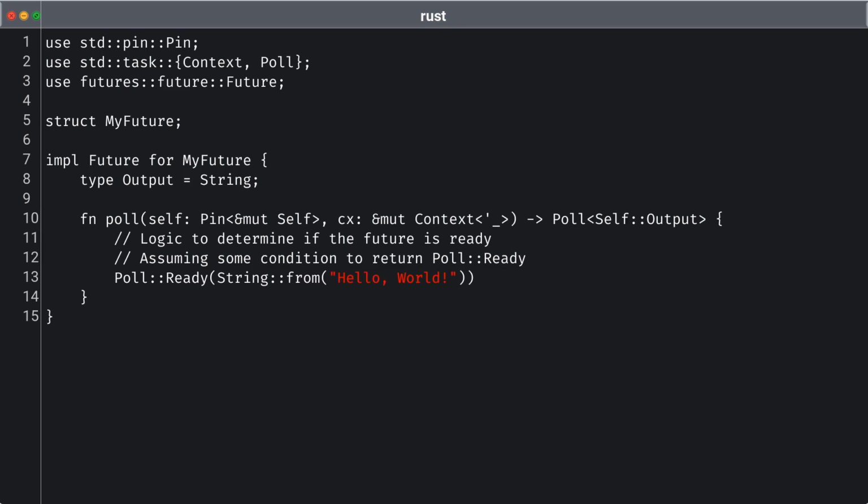The crux of our future's functionality lies in the poll method, which the executor repeatedly calls to check the state of the future. In the poll method, we use a pinning reference to ensure the safety of self-referential data. Here we employ the logic to determine if the future is ready. If it is, we return Poll::Ready with our result, which is "hello world" for demonstration purposes. If it's not ready, we would typically return Poll::Pending, signaling that the future needs to be polled again later. This setup exemplifies how futures operate, forming a fundamental aspect of asynchronous programming in Rust.